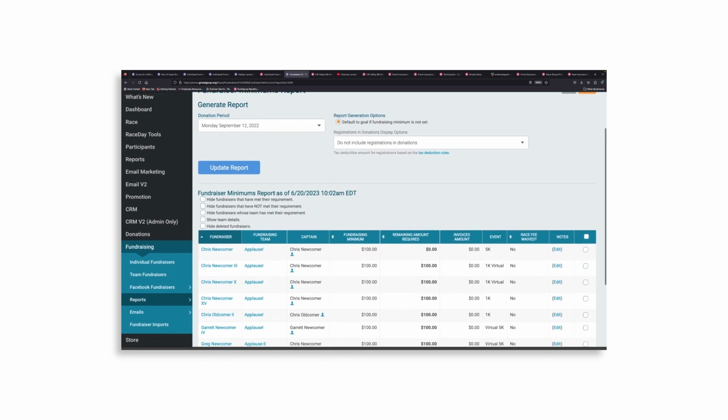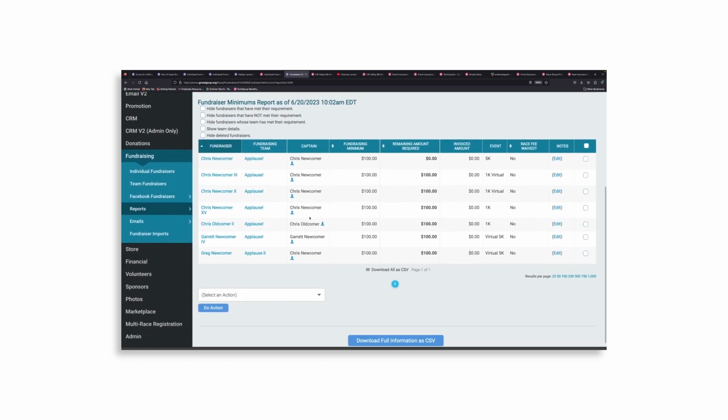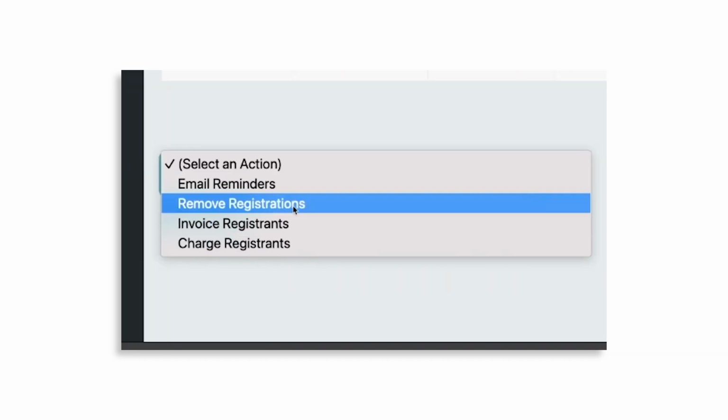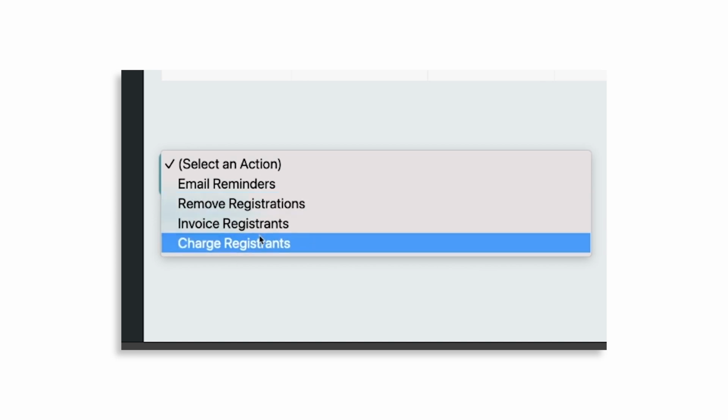Now we call it auto charge. It sounds like the system will go on and do it, but there's still a process of, you have the ability to pull a fundraiser minimums report, which we're seeing right here. You can see who has and hasn't raised that amount of money, and then you can select an action down in the bottom left. You can remind them via email. You can remove the registration if they ended up not participating. You can invoice them, or then you can finally charge them.